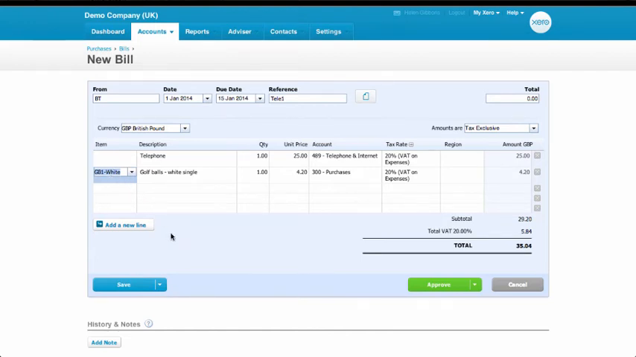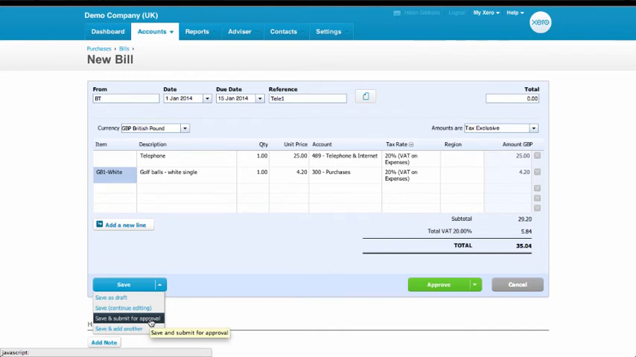Once you are happy with your purchase bill, you will have a number of options here, and this is also dependent upon your user permissions. You may only have the option to save this bill as a draft, save and submit for approval. Or you may have the ability to approve this invoice, which is when it will be posted within Xero.